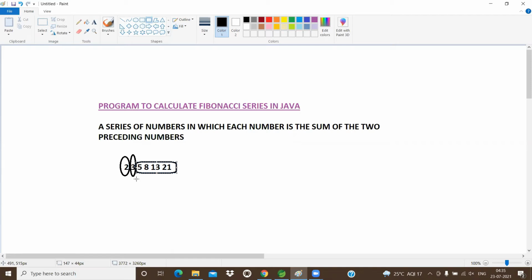After that, we are adding the two preceding numbers. First, 2 plus 3 we are going to add, then we will get the result 5. Later, 3 plus 5 we are going to add, then you will get the result 8. After that, we are going to add 5 plus 8, then you will get the result 13. Like that, we are going to continue this process up to some series. Okay, chalo, how to write the program on top of this concept.